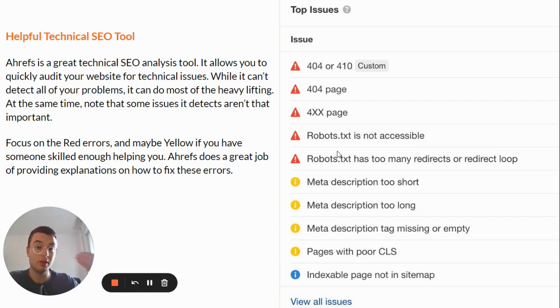That is, if you want to invest in Ahrefs, which is a little bit more pricey, so have that in mind. But again, it's great help. You don't have to audit anything manually. For example, to find 404s or these types of errors, Ahrefs will do that for you. So yeah, another tip for technical SEO.